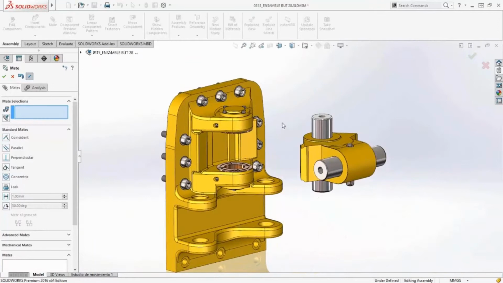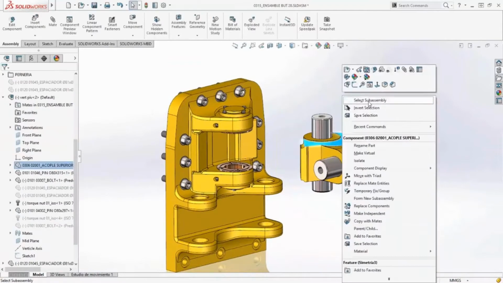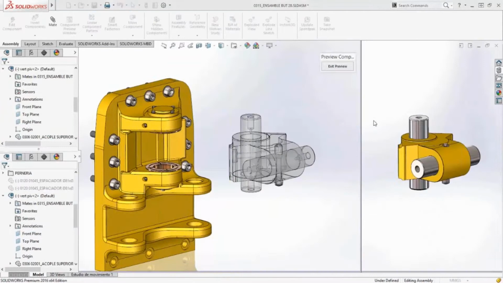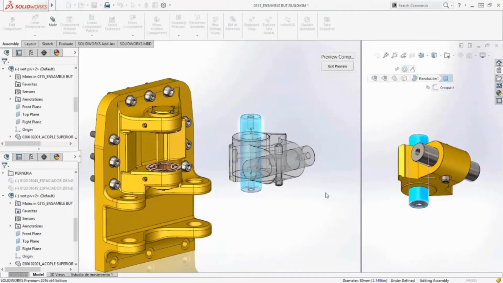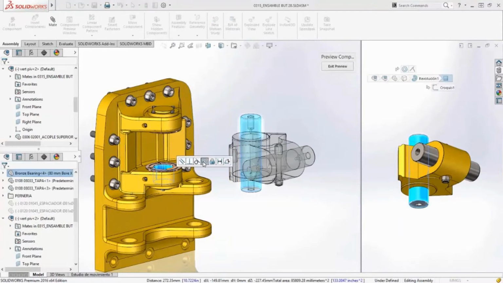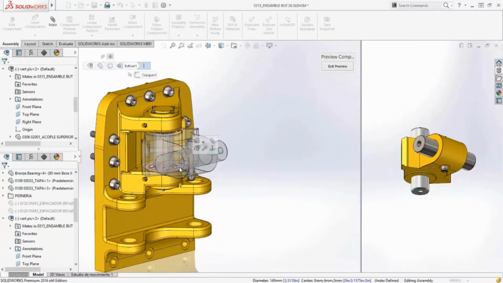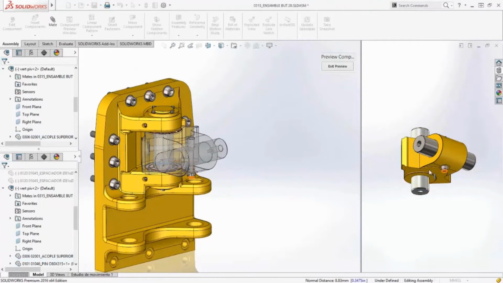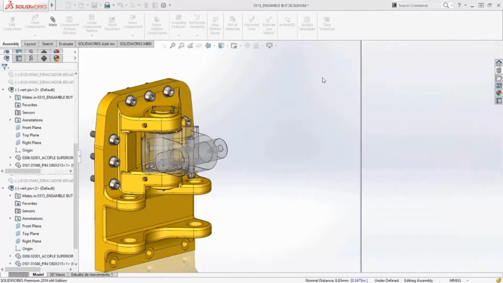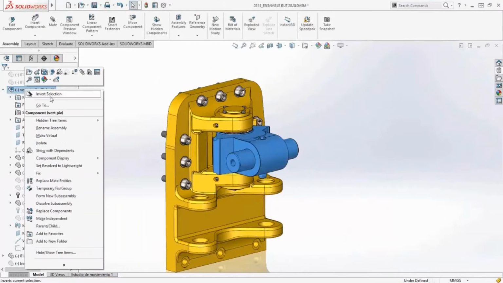Now, another really commonly requested enhancement is the ability to show a component in a separate window whilst mating it. This is now possible using the new component preview window and can make adding mates much easier. Notice the previewed component becomes transparent, allowing selections to be easily made as well. Fantastic tool. Should have a look at that one for yourself, guys.